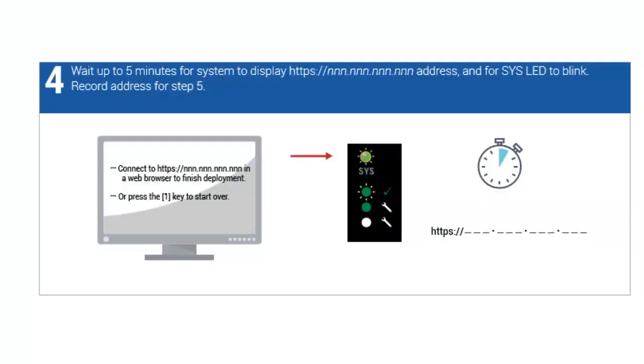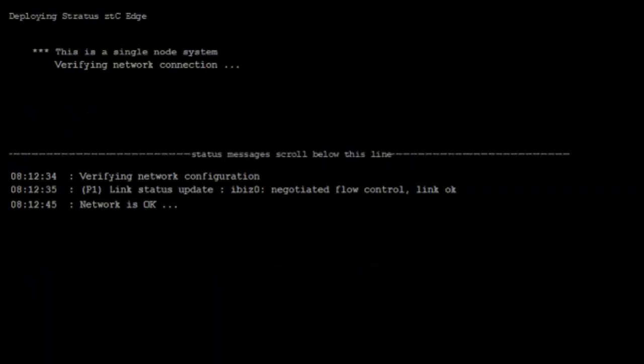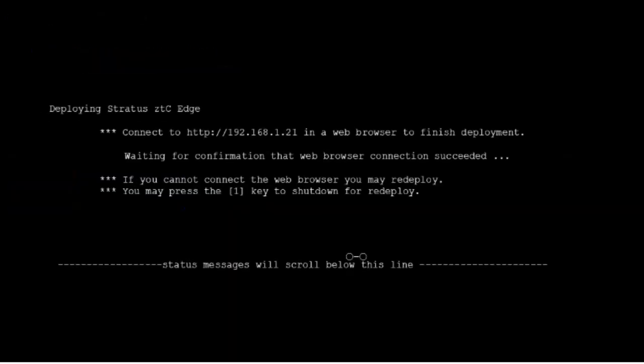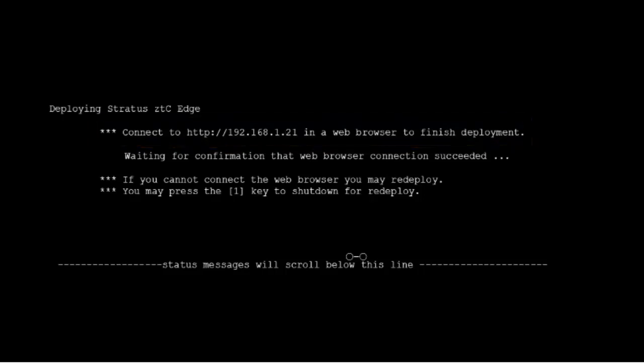We'll now move on to Step 4. The deployment will begin. The screen will continue to display various status messages for 5 to 10 minutes until the deployment completes. When the deployment completes, you'll be asked to connect to an IPv4 address. If you selected static network configuration during the initial setup, enter the IPv4 address you provided. If you selected automatic configuration via DHCP, enter the IPv4 address provided by the system.